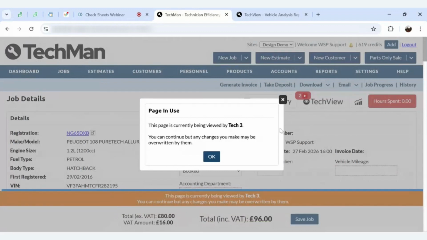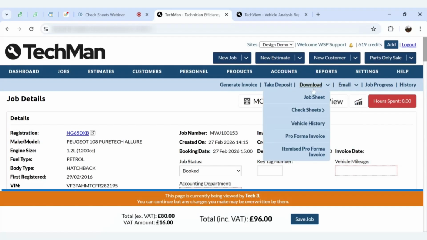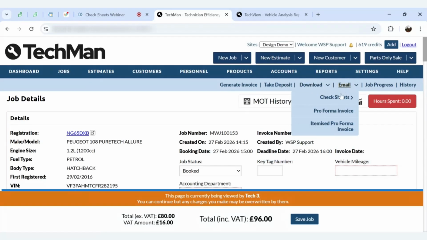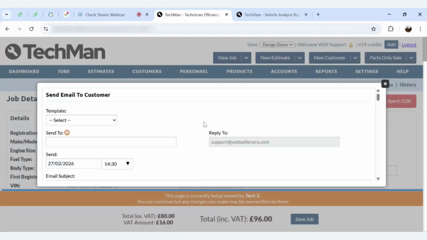Another great thing in the system, by the by, of check sheets, is that you can see this is being viewed by the technician that's currently working on it as well, helping keep tabs on them if you need. And then here's where you can view the check sheet. If you want to email a check sheet to a customer, you can just click that and click there, and then it will come up with an email function, just like it is here. So you can always email it if you want to put the template on.